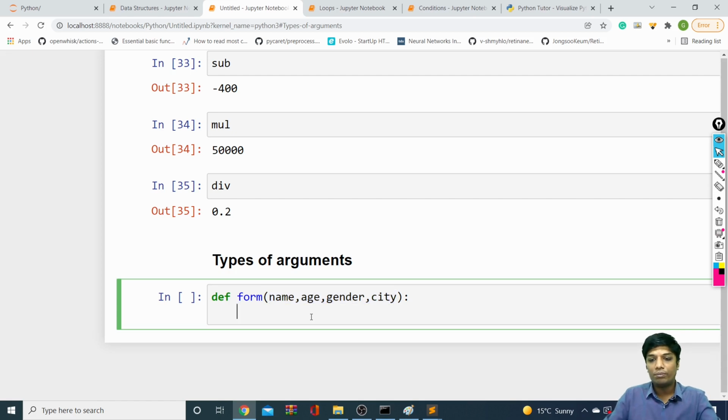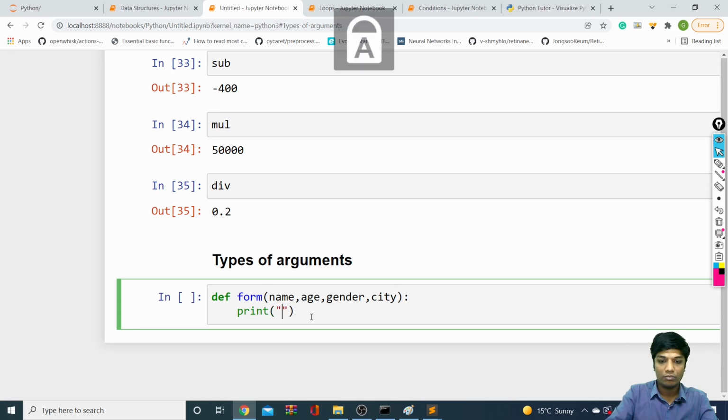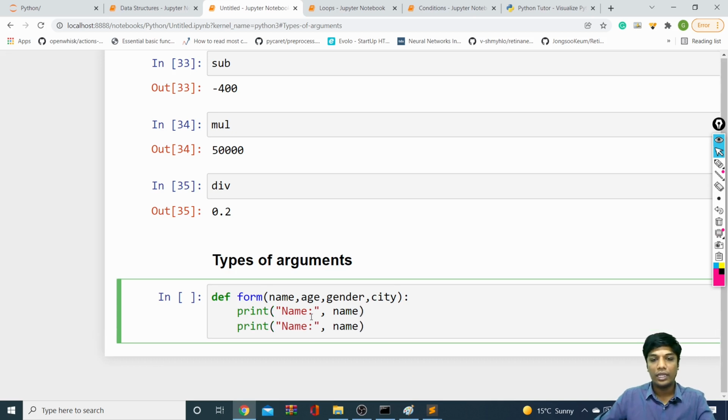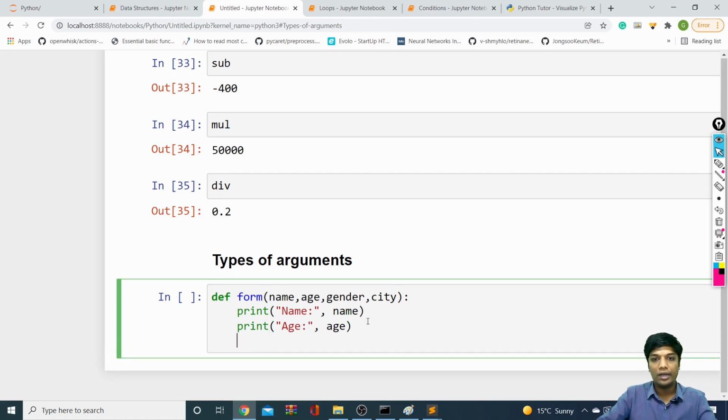And you will try to print all those. So I'll just say print name is name, age, something like this, and gender, and finally city.